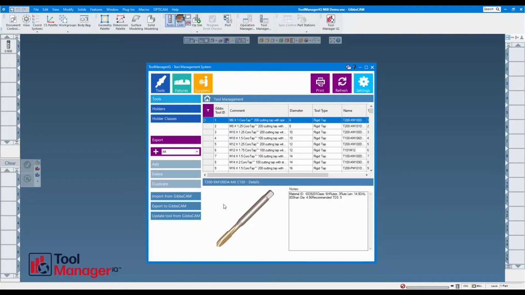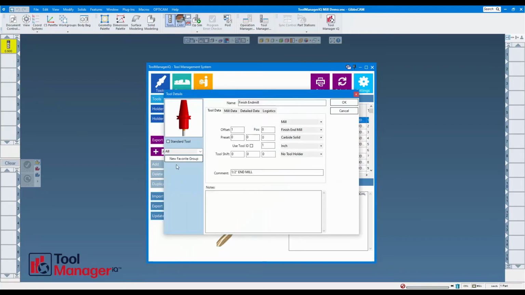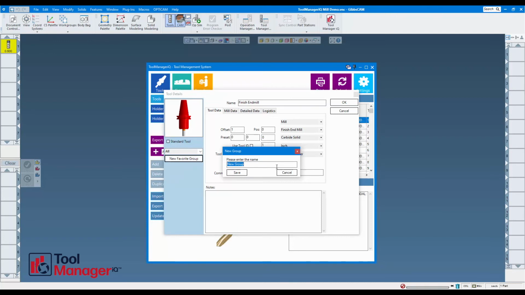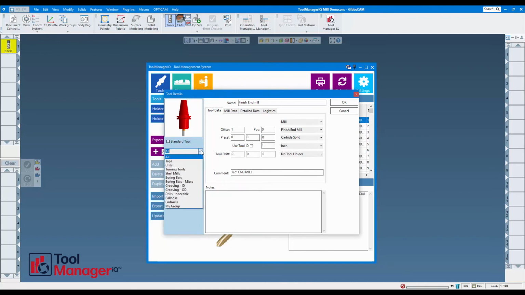There's also a way to add on the fly when you're importing items. So if I were to select this end mill here and import it from GibbsCAM, there are more grouping buttons here where I can quickly create a new group, or I can pick a previously existing group here. And we've added groups to our sample database, and that's what you see there. But I'll pick My Group, and this works with adding multiple tools all at a time as well.